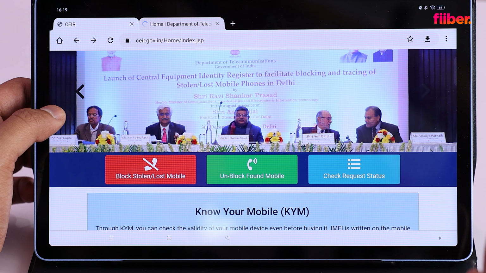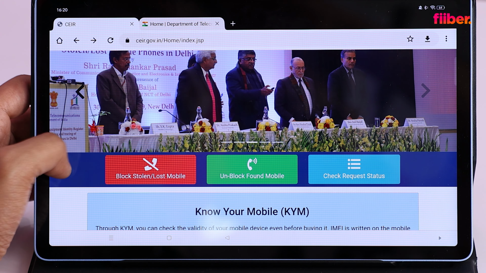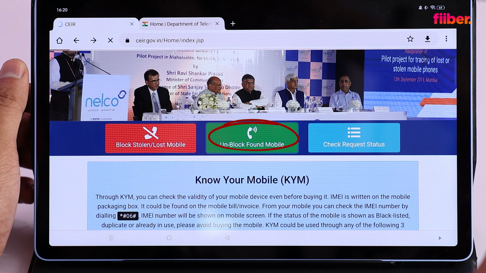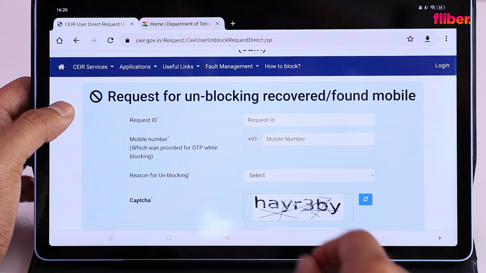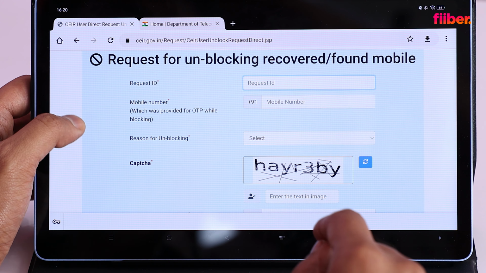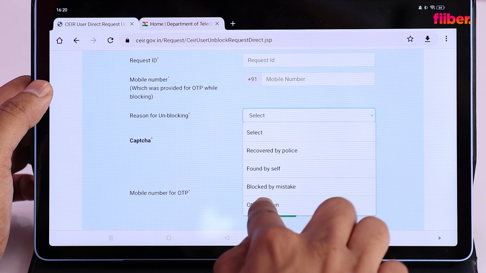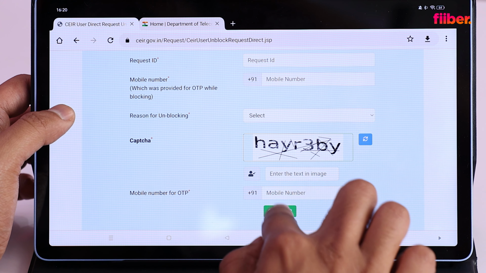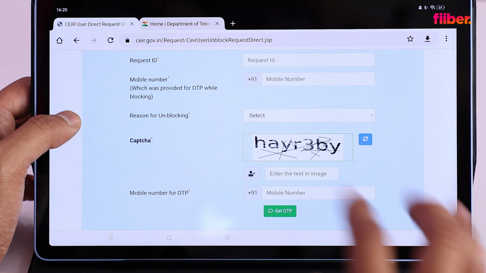Now for instance, you have found your stolen smartphone. How do you unblock its access so that you can put your SIM card and reuse it again? So in that case, you have the unblock found mobile option. This is also pretty straightforward. So once you have already blocked it, you will get a request ID. You put in that request ID here. You add your mobile number, select the reason for unblocking. Why, if you probably found it, blocked by mistake, other reasons, so and so. Get the OTP and you can again reuse the stolen smartphone that you have found.